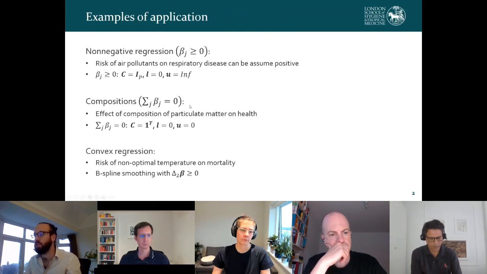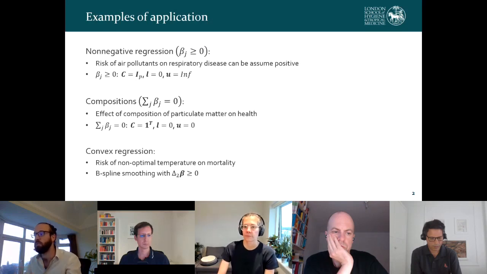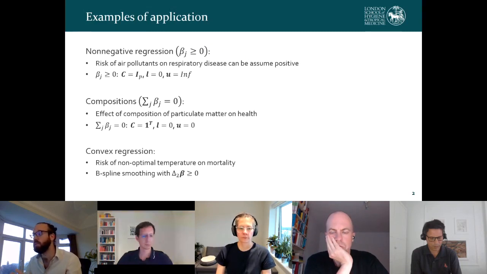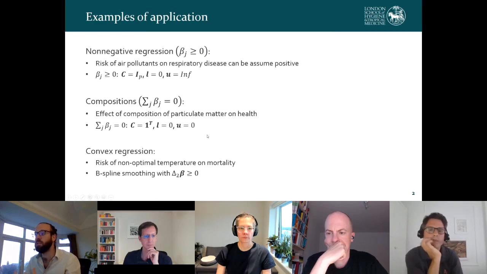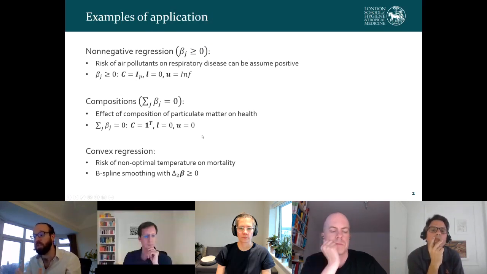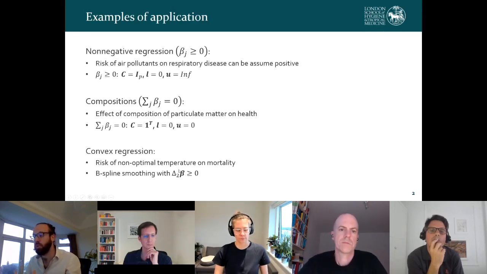This can be the case for compositions also. So compositions are when we have a range of variables that should always sum to the same value, so to 100%. So for instance, the composition of particulate matter. So what is the effect on health? And in this case, we might want that the sum of our coefficients is null. Or we have also more complex cases, such as convex regression. So when we smooth using splines, for instance, we can impose some constraints on the coefficients of the spline to have specific shapes of our curve in the end, such as, for instance, if we want a convex curve, we put some constraints on the second difference of the coefficients.